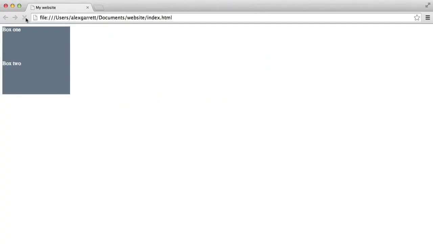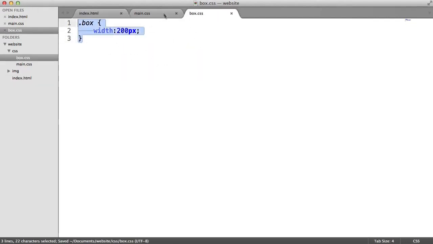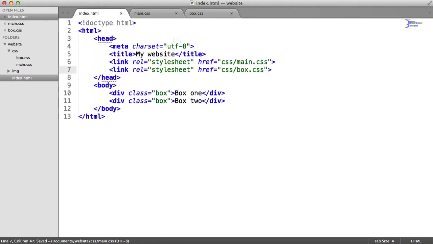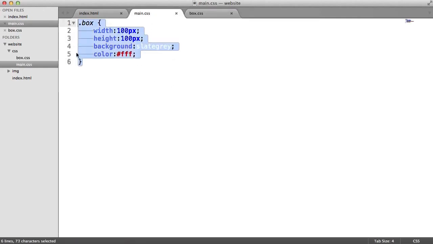So what's happening now is these styles are still being taken into account. This width of 200 is still being taken into account because this style sheet has been loaded in after the other one. But what happens if we load this style sheet in before the other one? Well, what's going to happen is the browser is going to say, well, this box should be a width of 200 pixels. And now, because this is loaded in after that, it's going to work the same way.